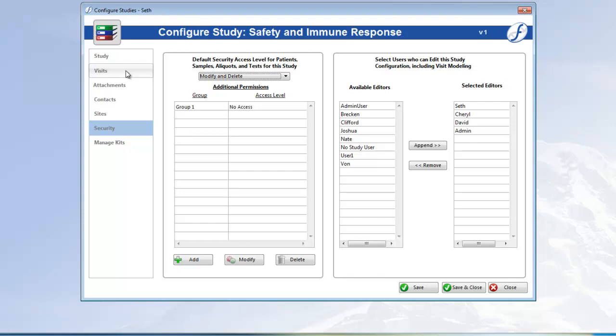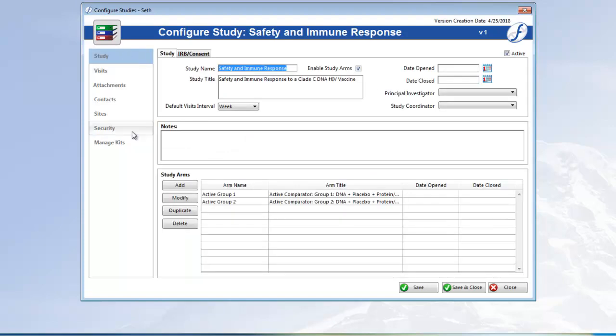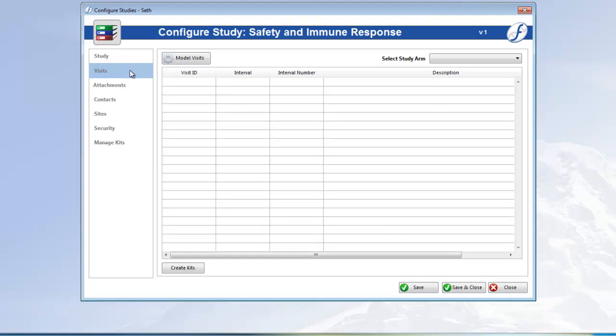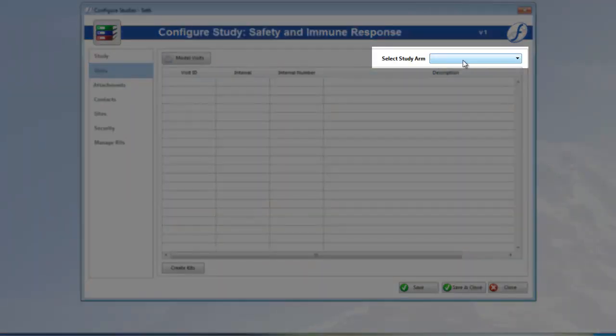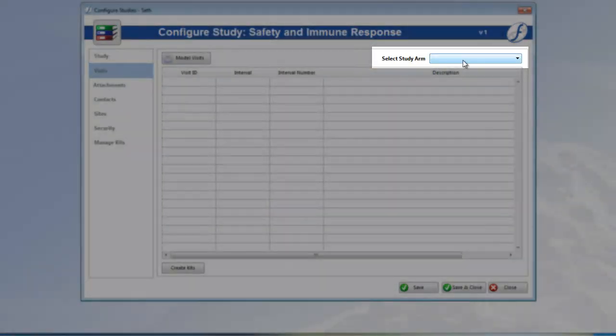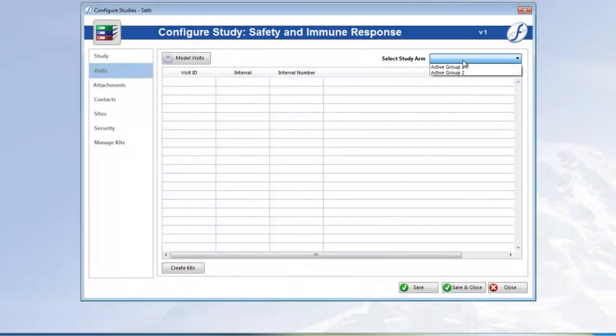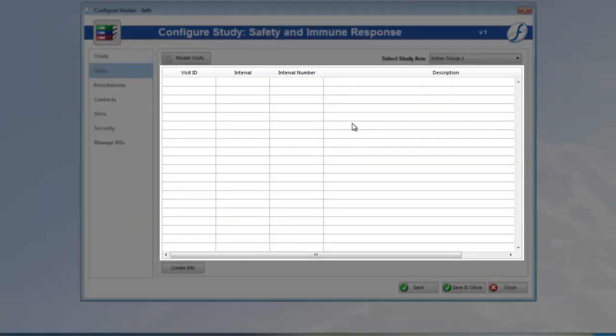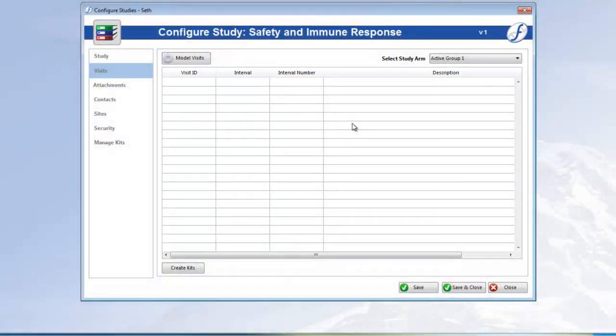Anywho, let's get started. Once you have your study open, you'll want to go to the visits page. Next, you'll use this drop-down in the top right to select the arm that you want to model visits for. I'll just select my active group 1. If I had already modeled visits for the arm, they would appear here in the list box. But since we haven't, we'll have to click Model Visits to start modeling.